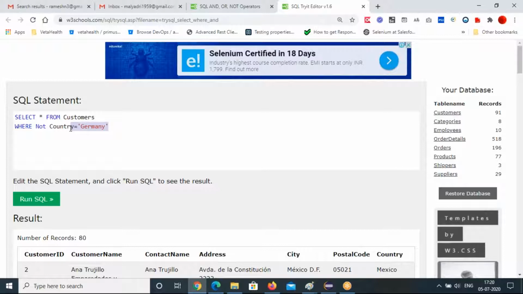So in the interview, they will ask you questions like these. Write an SQL query to select all the fields from a particular table where country is not this one, or some particular thing. They will give some condition. So that condition you can put in.